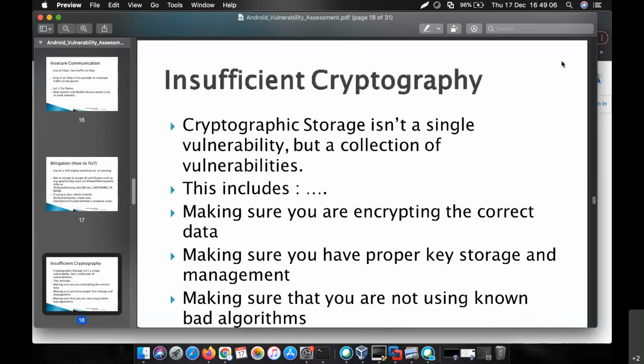Further, insufficient cryptography. Like I told you, even if you are not storing data in clear text in the database, and you are using cryptography, sometimes the algorithms you are using are outdated ones, like MD5 or something like that. You should avoid that kind of thing. And further, a proper private key should be maintained. Cryptography should not involve only public keys, it should involve private keys also. So all this care needs to be taken.